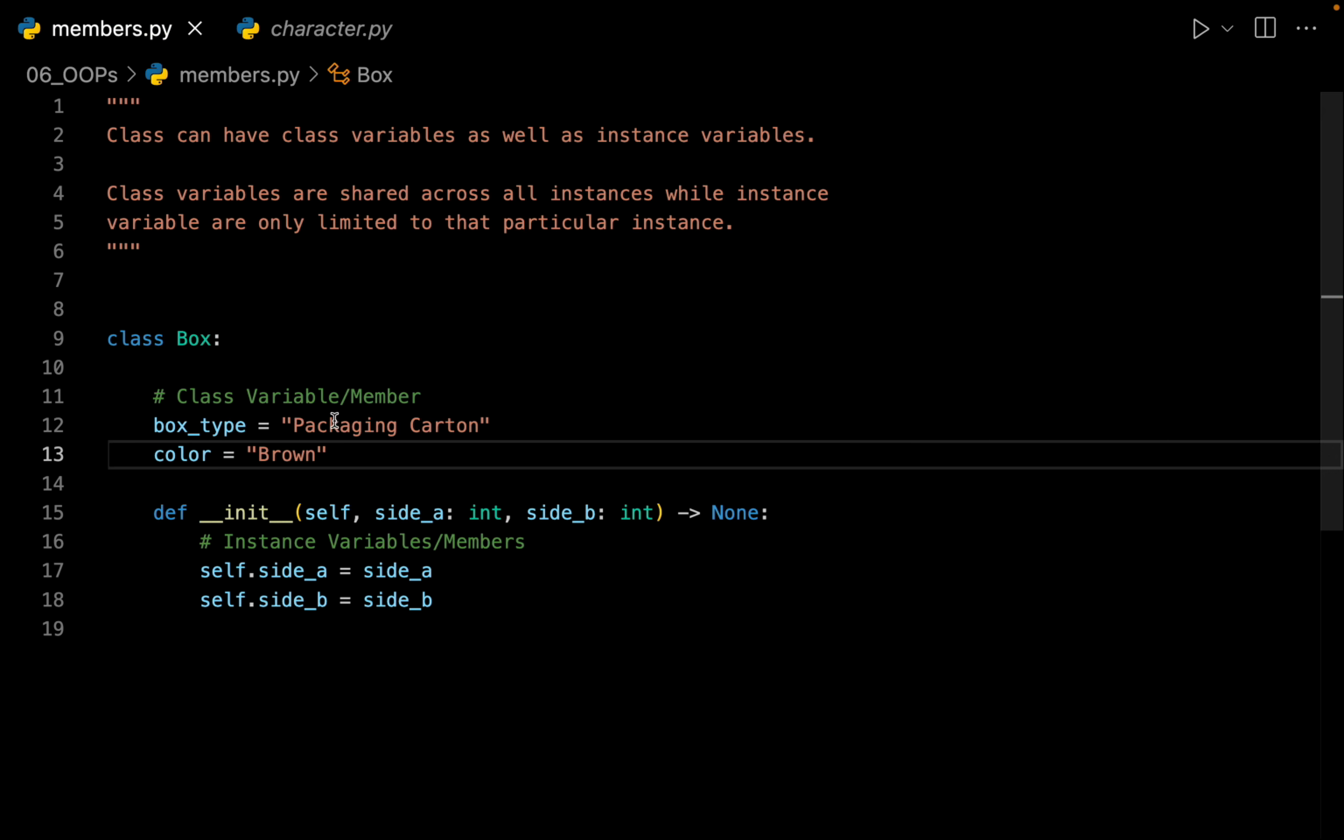These variables that we have created, box type and color, would be accessible to all of the classes. Please note that we don't have self over here because we don't need a reference to an instance. This data is available to all of the classes and all of the instances.